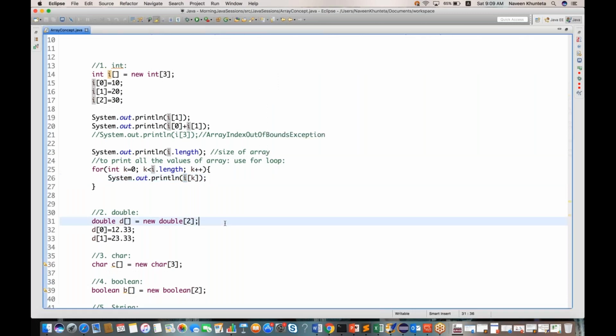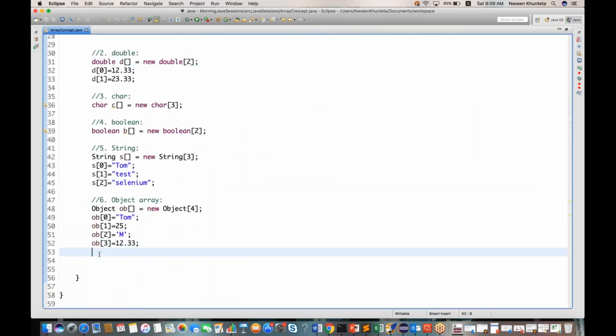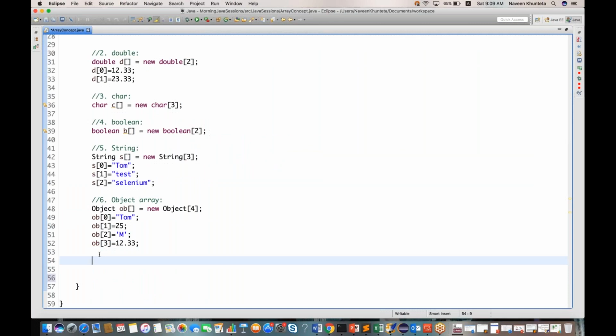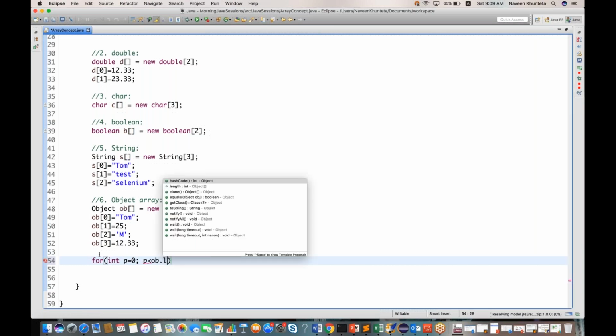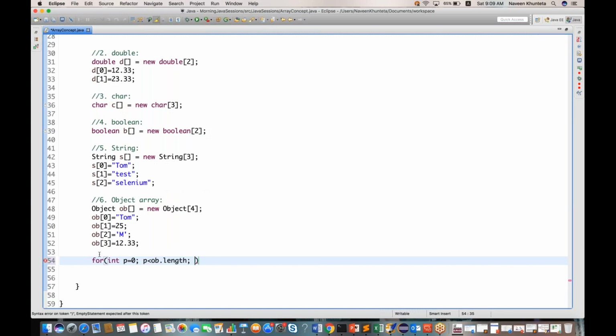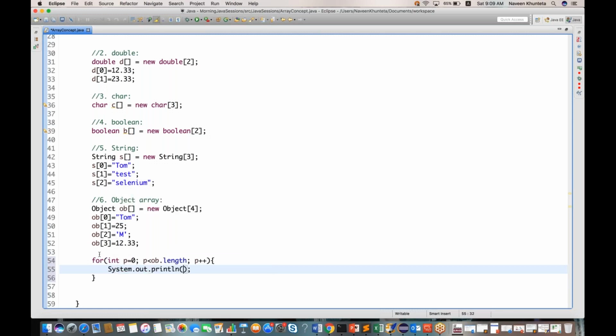Now similarly, let's see if we want to print all the values from the object array. We have to use a for loop again. For loop, int, let's see, p. You can take any variable, a, b, c, d, p, whatever. Make sure you are not using a duplicate variable. p is equal to 0. p less than the length of this particular object array, so simple, ob.length, and p++, and System.out.println. Simple, what is the object array name? ob, square bracket, and what is your index? My index is p.